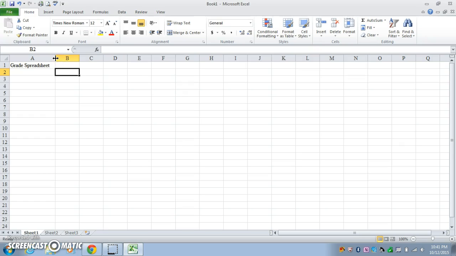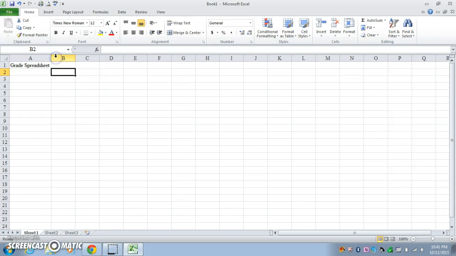Okay, now something else that's kind of nice is if you put your cursor in between cell A and cell B and you double click, it will automatically fit to whatever your largest cell is, or your widest cell. So I'm going to put in a couple subjects here: math, science, social studies, PE.